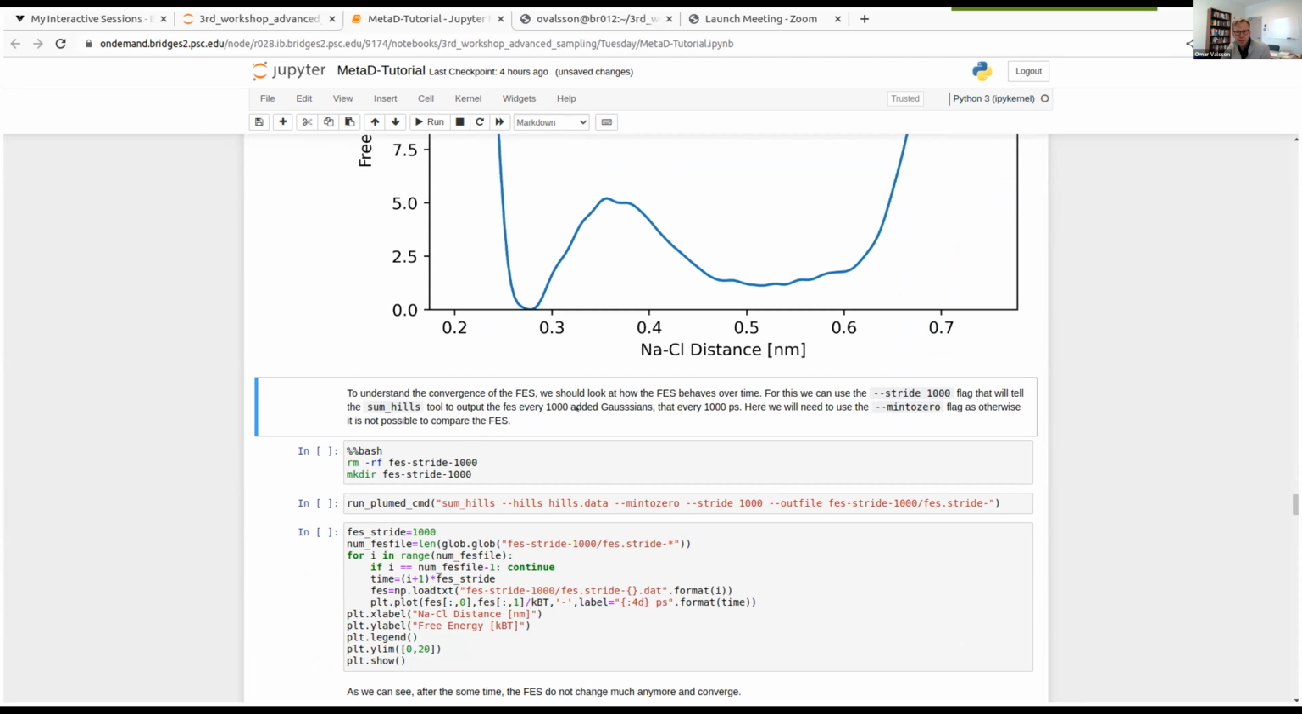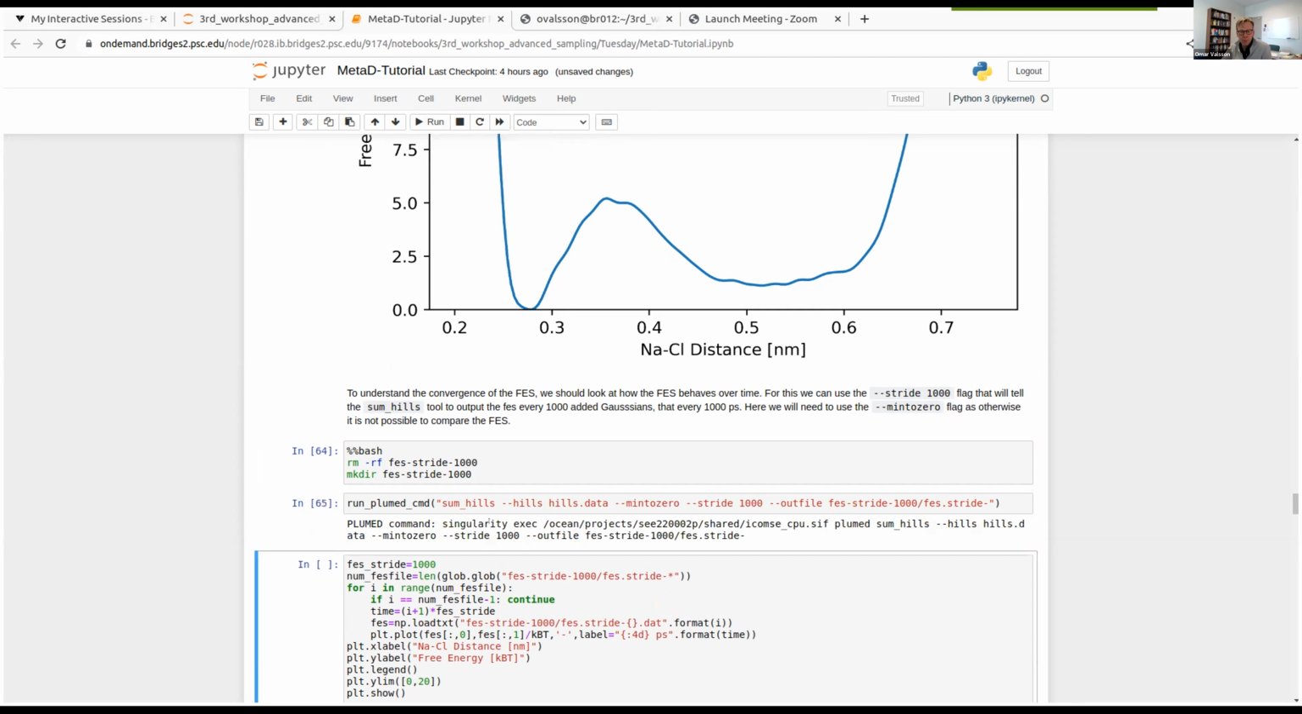We can do that by adding this flag stride 1000 to the sum_hills tool. So what we do now is that we instruct sum_hills, every 1000 added Gaussians, to recalculate the free energy surface and write it out to a file. In this way, we can easily compare the different free energy surfaces. So we just create a new folder for that, and then we run the simulation.